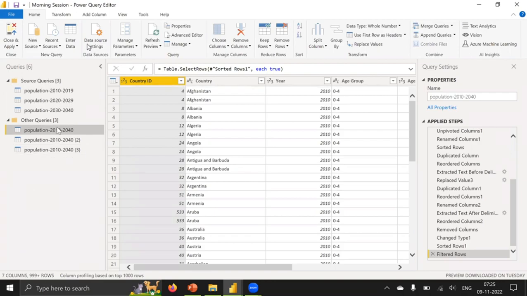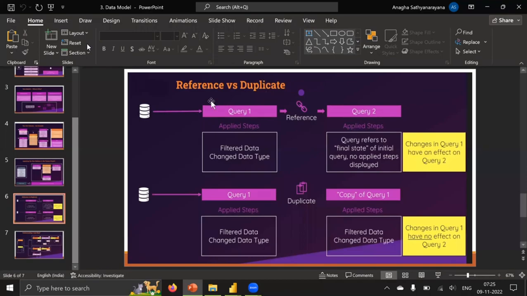But in our case, I'm just going to inform you that we are not going to make any changes to this particular original data set here. So that is the difference between using the reference and the duplicate option. In our case, you can select either of the options because we are not going to make any changes in the original query or in the population 2010-2040 original data set. So you can either select the reference option or the duplicate option. It is left to you.